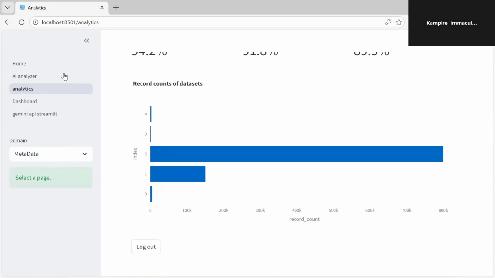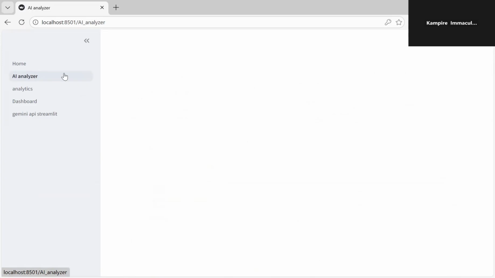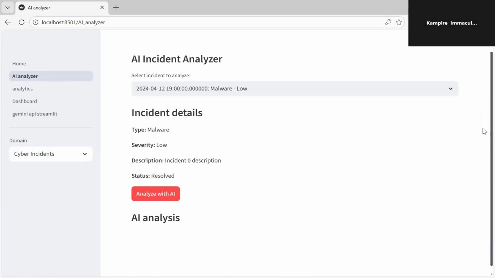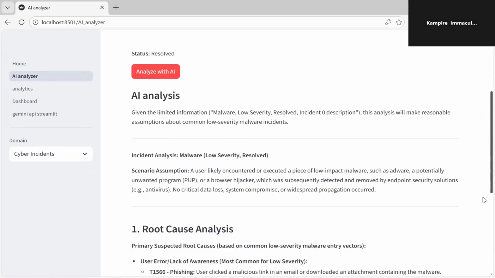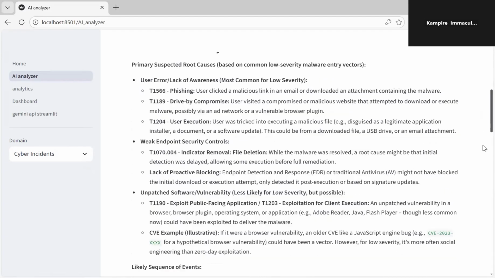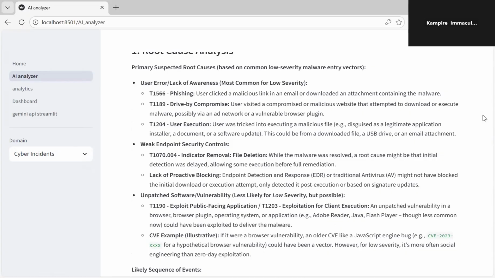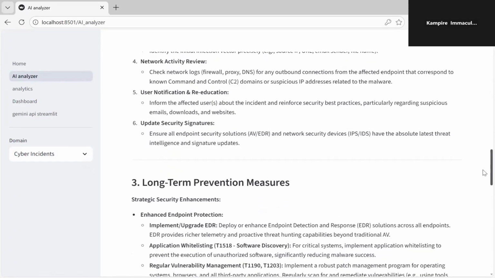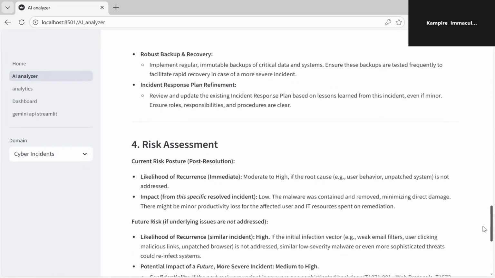And then in the AI Analyzer page, the user is able to analyze whatever data they want for each domain. As you can see, it gives you the root cause analysis, the immediate action needed, long-term prevention measures, and risk assessment.